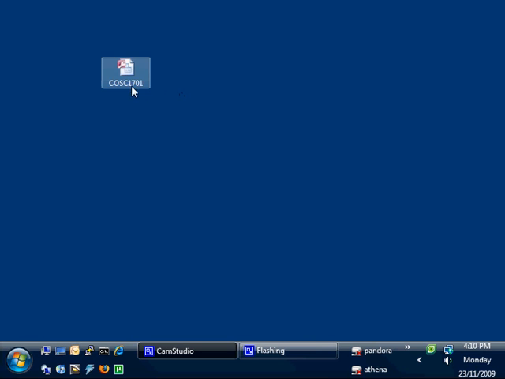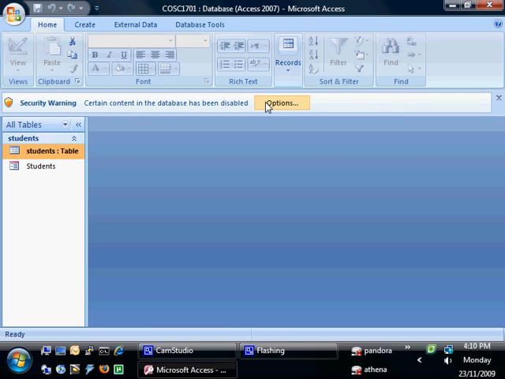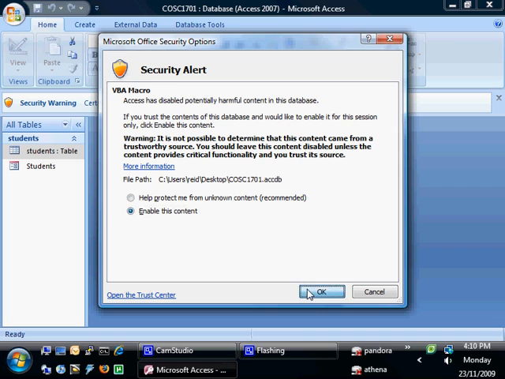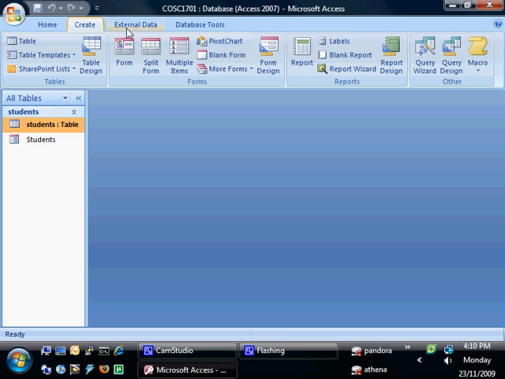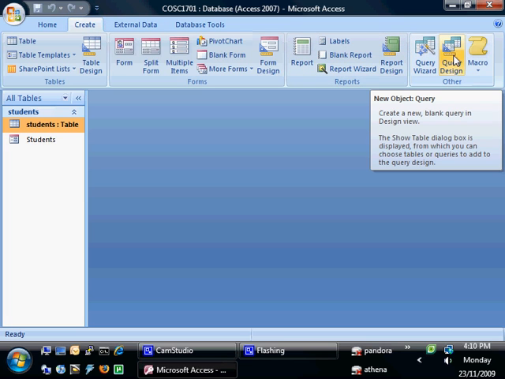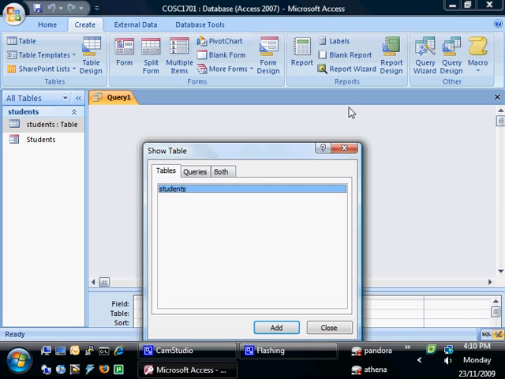This demonstration will show you how to create a query using Microsoft Access. So the first thing we want to do is go to the Create ribbon and click on the Query Design. What's going to come up here is it's going to show us the tables and queries that we can base this query off of.